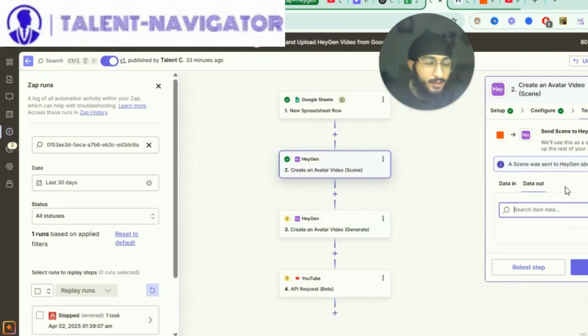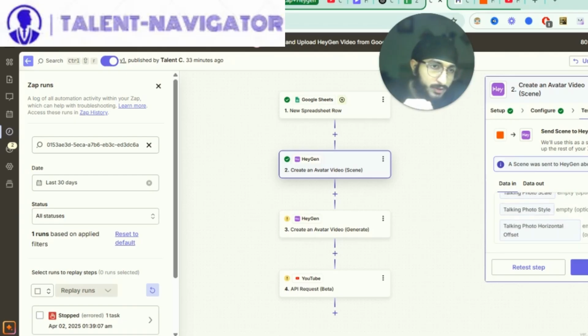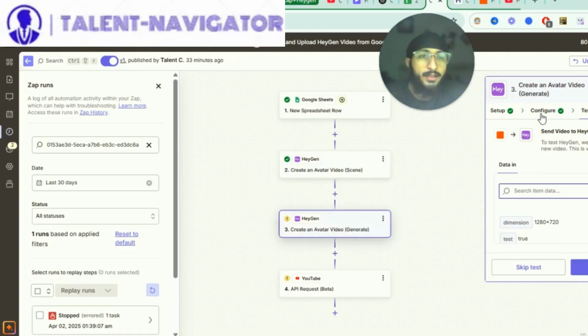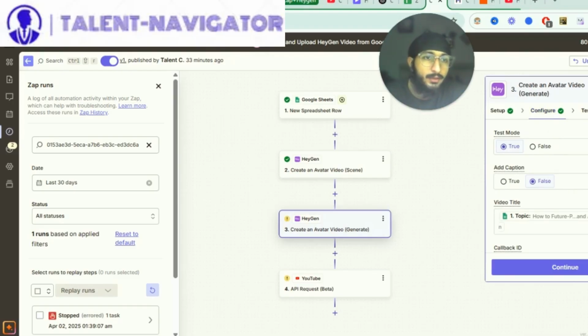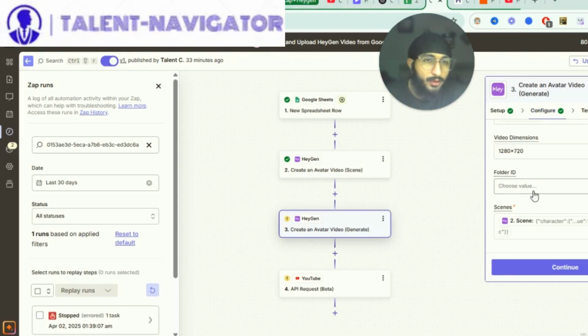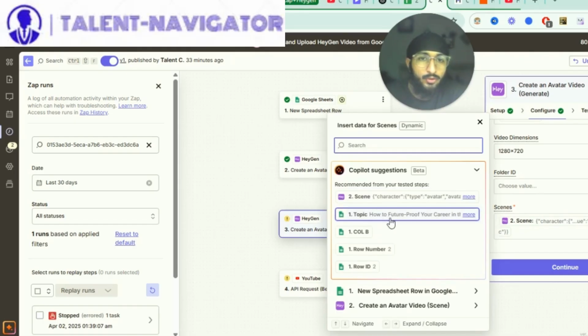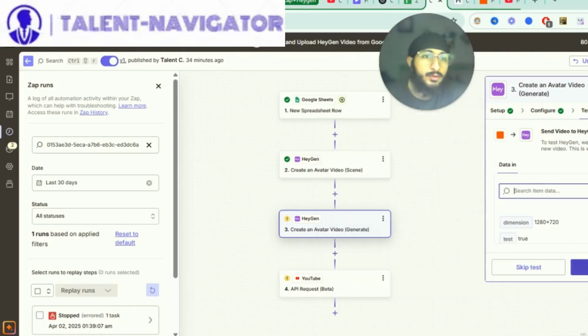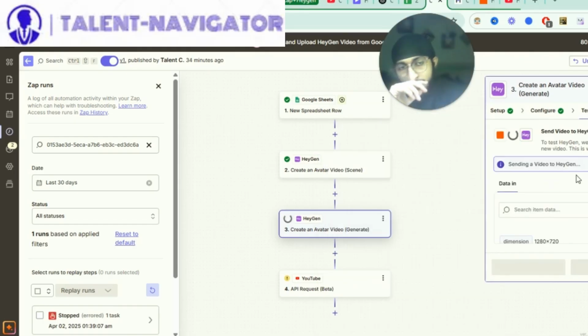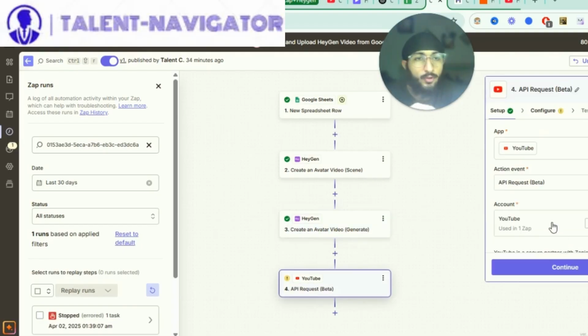Before that, let me just check one thing again. Data out, data in was sent, data in was this, right? And data out you get as this. Now create an avatar video, configure, topic, video title we get, callback ID we've gotten, folder ID we have as scene. You can choose your scene, and then you continue. Then you test step. Video was sent, then we move on to next step.